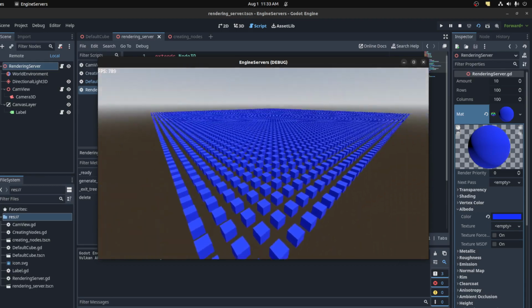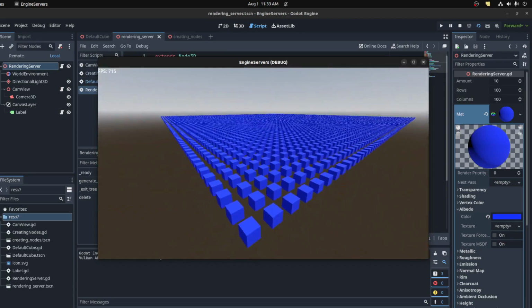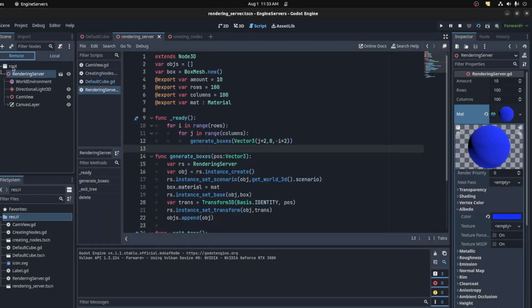Today I'm going to teach you how to use the rendering server. Here we have a few cubes, and these are all generated using the rendering server. If you go into the application while the program is running, you can check here, go to remote, and you can see there's nothing running. Then you can go back to another scene.